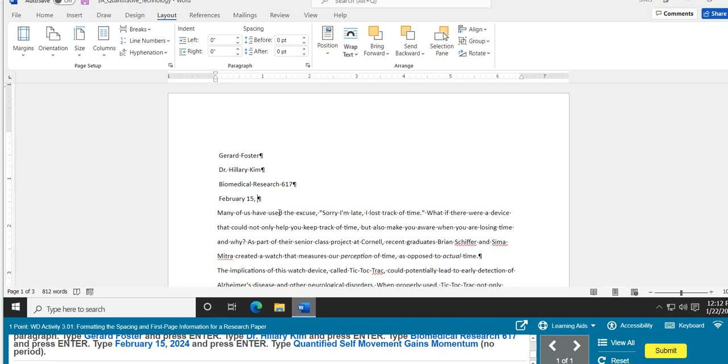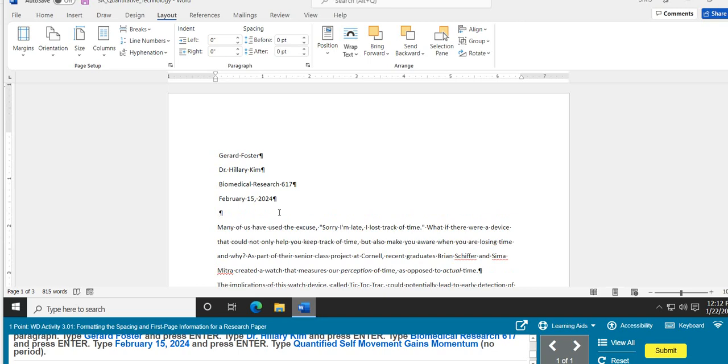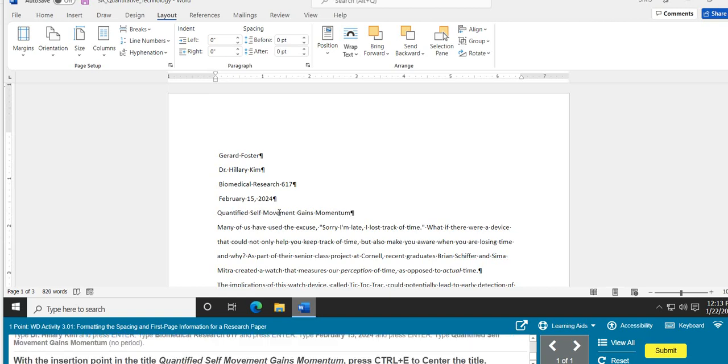Don't forget the comma. So yeah, when I first started using this, I'd get frustrated because if I made a mistake I couldn't find it. So it's just what helped me as I started being more careful. Quantified self movement gains momentum. All right, so that's typed correctly.